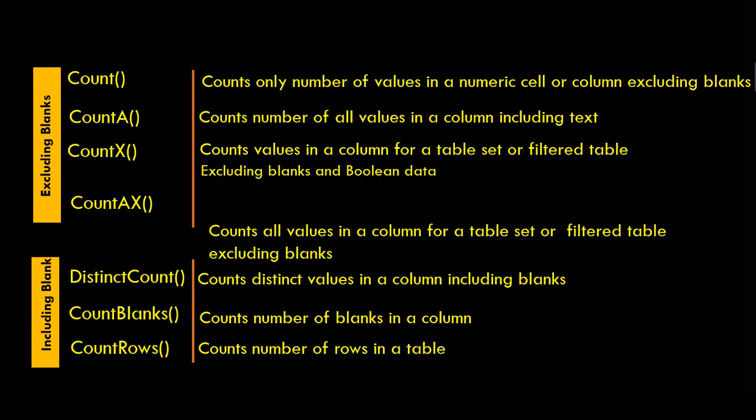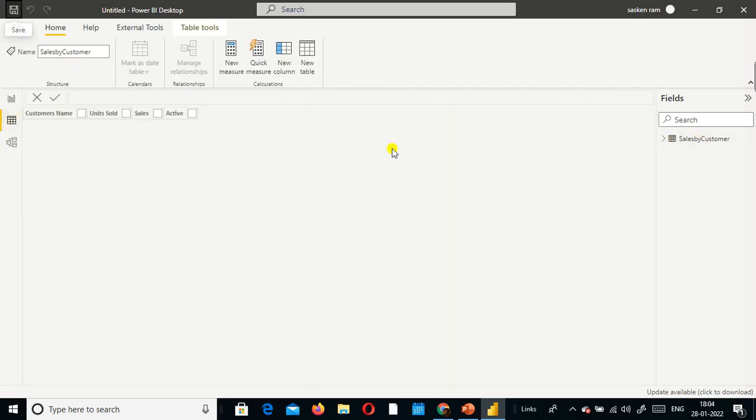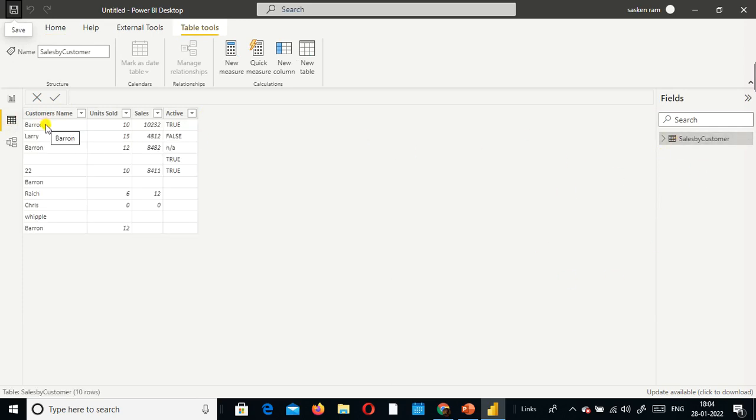Now let us head back to Power BI and we'll explore each and every count function and understand how each count function works, and also we'll see the difference between these functions. Firstly, what we do is we'll import the data into Power BI. I have already loaded this file into Power BI. Now let us take a quick look at the data that are part of this file. We could see customer name, unit sold, sales and active.